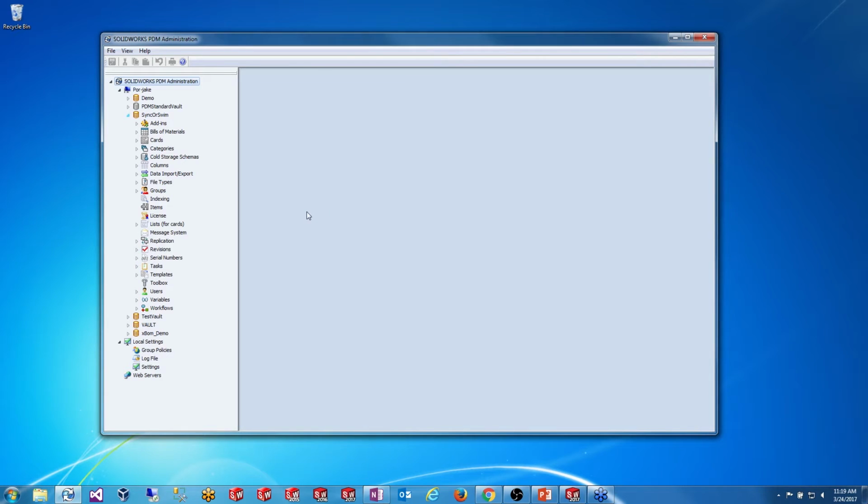All right, so there are three different areas that we want to update in the vault. We're going to want to create our variable in the variables section. Then we're going to want to add that variable to our data card for our drawings. And then we're going to want to add an action to our workflow so that the correct information gets written to that variable as the file gets passed through our workflow. So first thing, right-click variables.